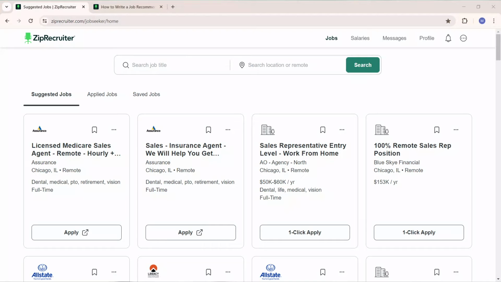Hello, in this tutorial, I'll show you how to log in as an employer in Ziprecruiter.